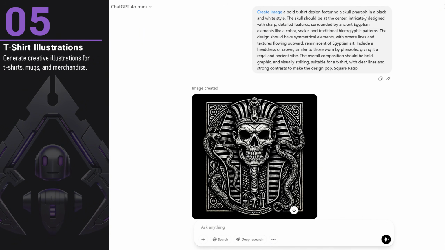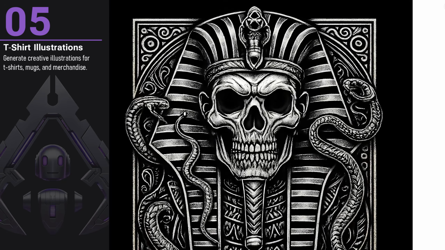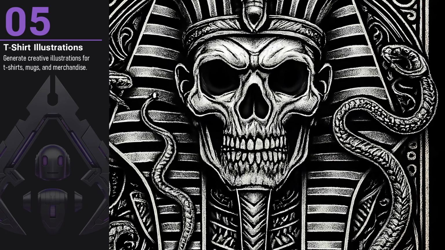You can generate illustrations for t-shirts, mugs, and merchandise. I created this interesting Egyptian pharaoh design. Of course, you'll need to upscale the images to get good quality for print using tools like Topaz Gigapixel AI or similar.